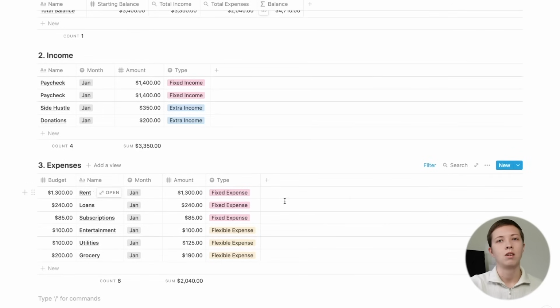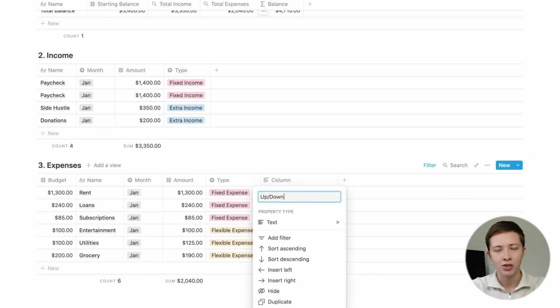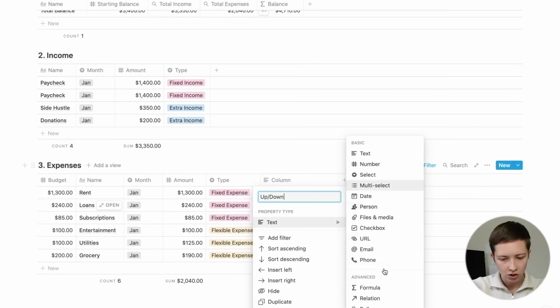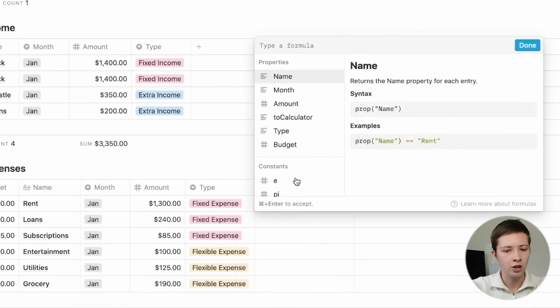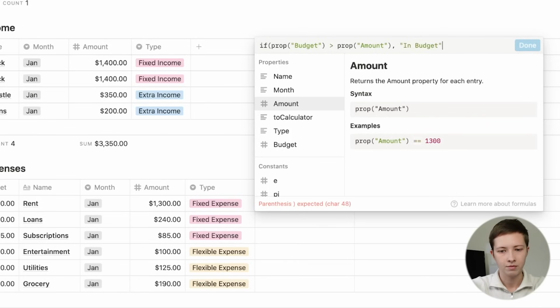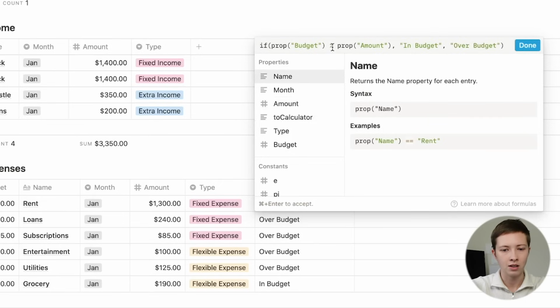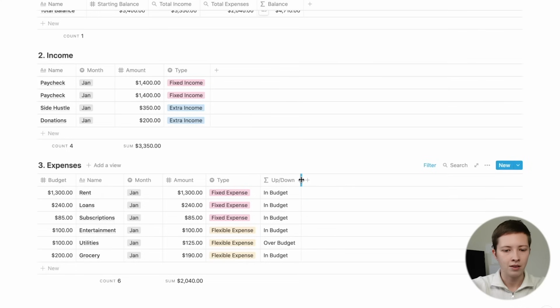What I want to make is a formula that will let you know if you have gone over or you are in budget. So this is not in the example I showed you in the beginning, but I thought it might be useful. So let's just change this to a formula, and I'm just going to go if the budget is greater than the amount, then I want this to say in budget. Otherwise, just show me over budget. I can also say, is it greater than or equal to? And I will have that property automatically update as well.